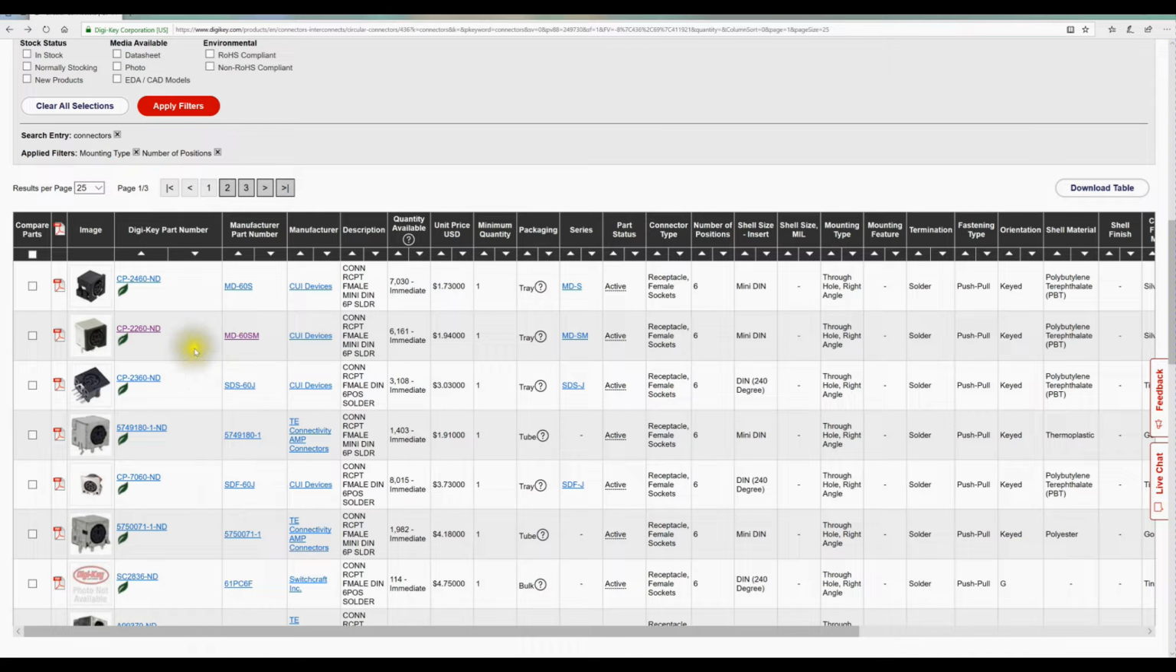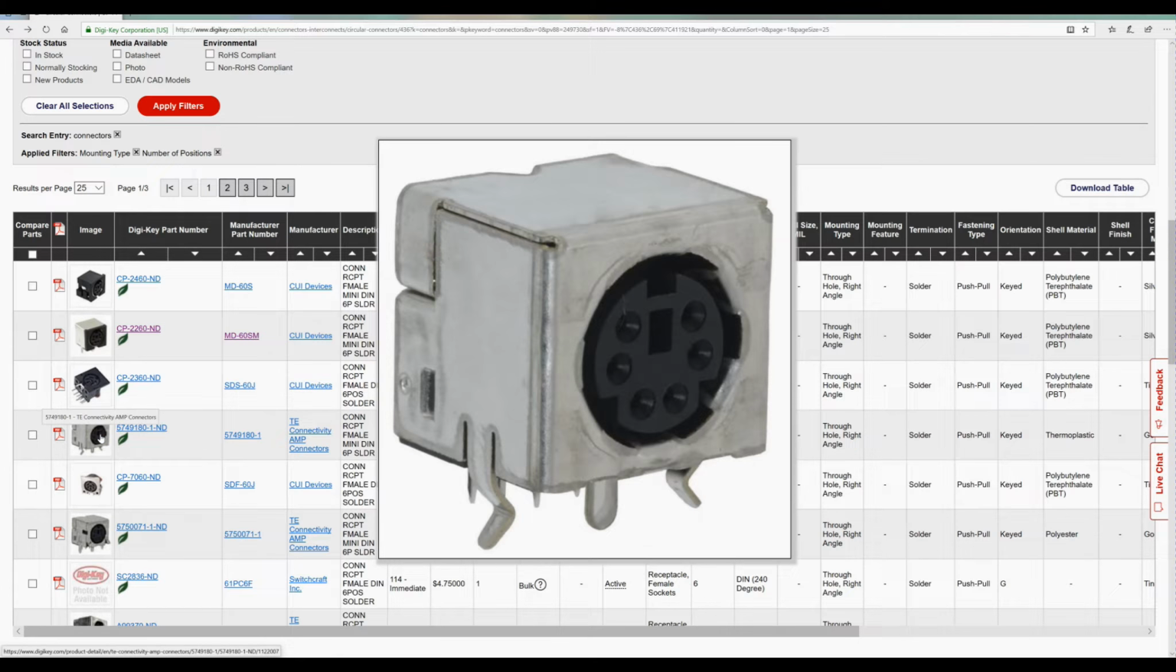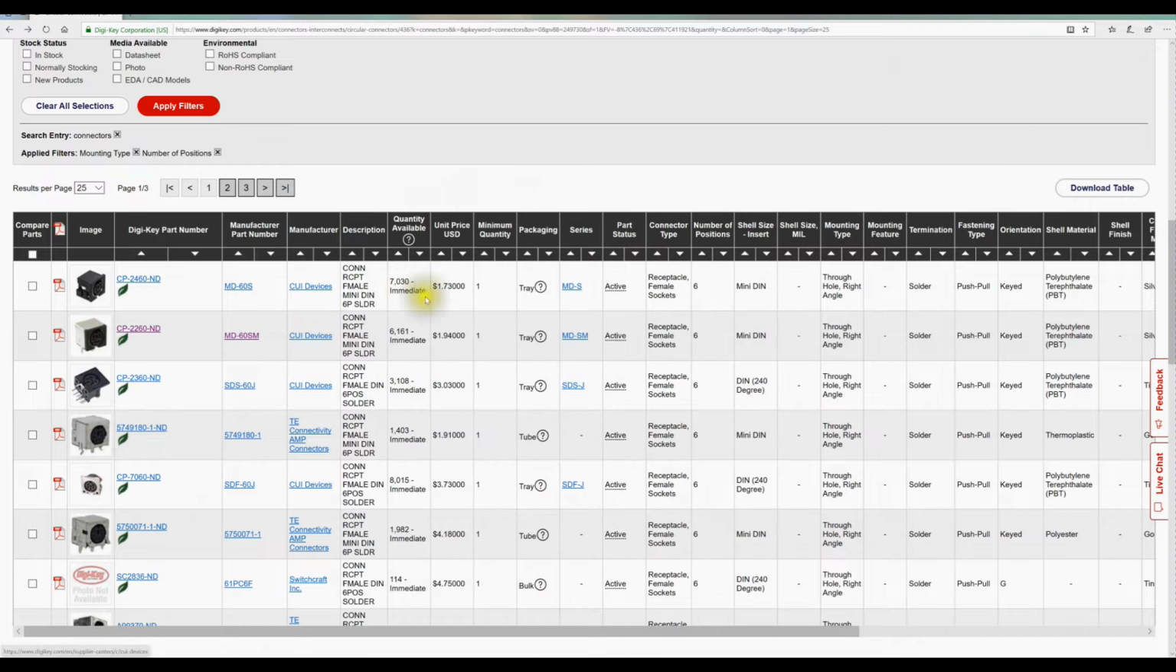So let's look at price. $1.94. We start up here, $1.73, $1.94. Not going to spend that much. $1.91. So, the $1.91 is a little bit cheaper.